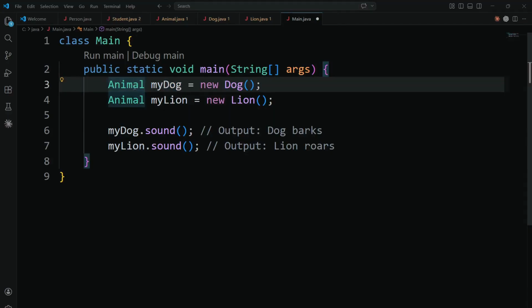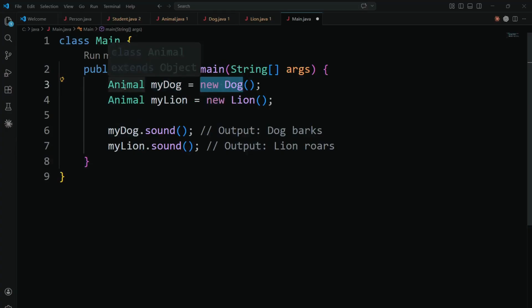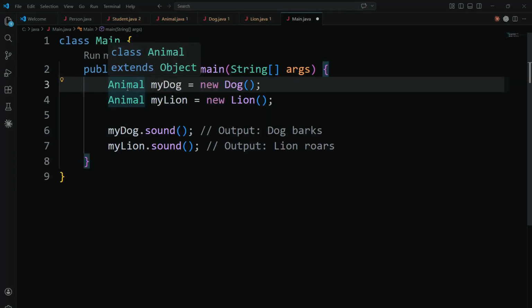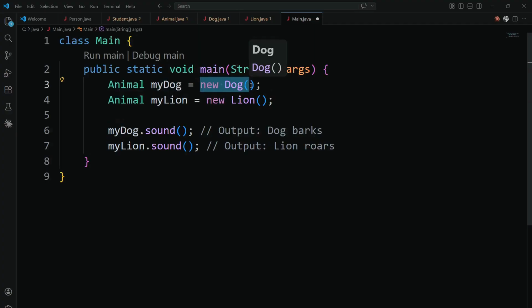This is Animal myDog, and then we are saying new Dog. Dog is inherited from Animal. What is this particular situation called? This is called a parent reference. Over here it is an Animal reference, but it will be a parent reference and a child object. So the reference is of Animal, but the object that we are creating is of Dog.